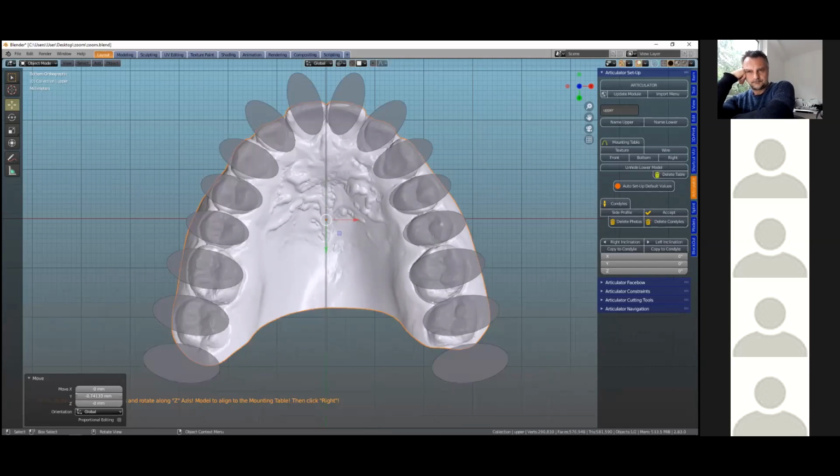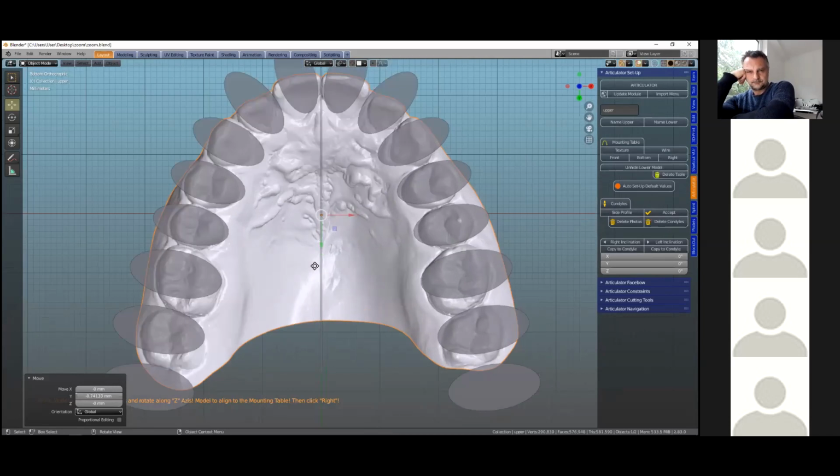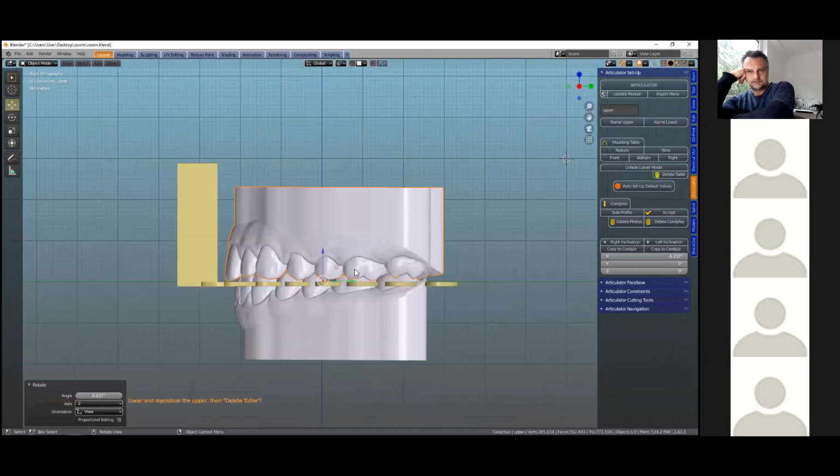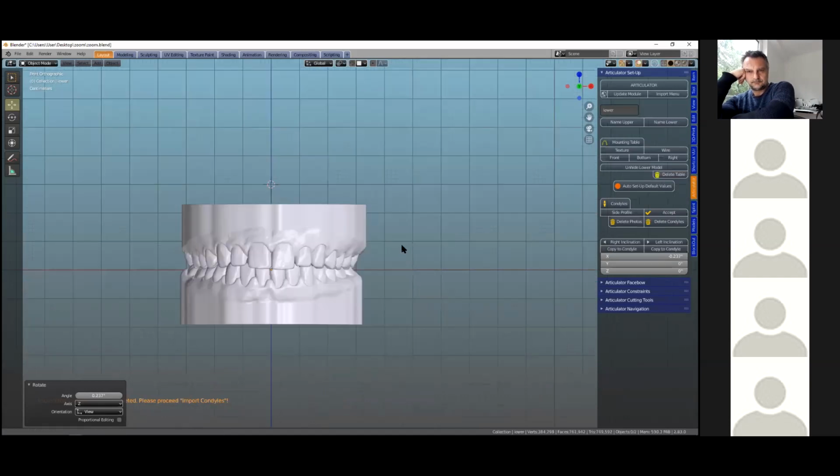Then I'm going to view it from the right-hand side. I can move it up or down, or with the R key, I can rotate it in this direction. Then we're going to unhide the lower. We can still tweak it a little bit here and there. And then we're going to delete this table. So now we know we've got these models exactly where we want them to be.